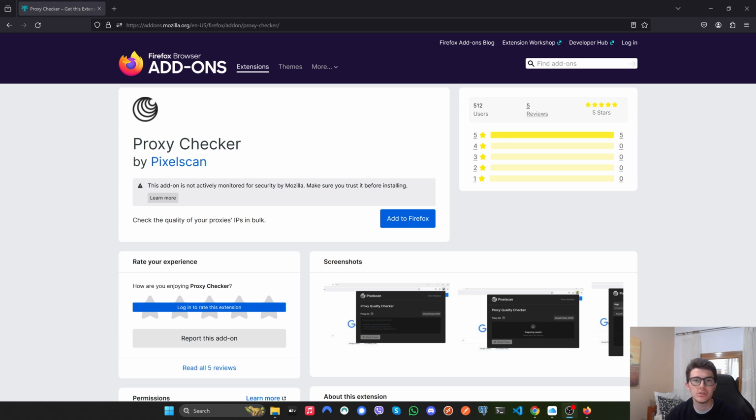Now, even if you start using paid proxies, not all proxy providers provide good proxies. Fortunately, there is a way to check the proxy quality and make sure we are using quality proxies. This is what I recommend: using this proxy checker by PixelScan. This plugin for Firefox, which I'll have a link to down in the description, allows you to give it your IP addresses, or proxies, and it will scan them and tell you how likely they are to be detected or how clean they are.